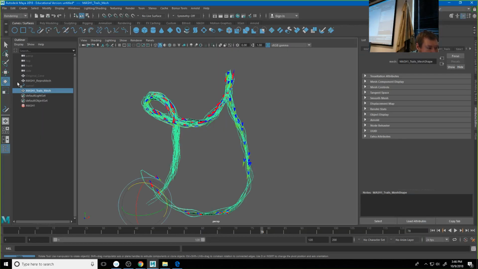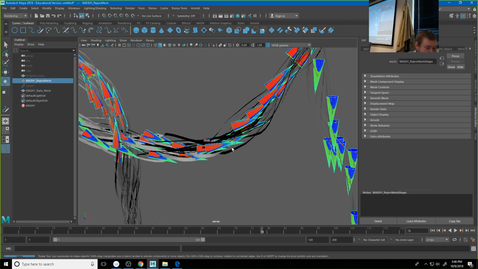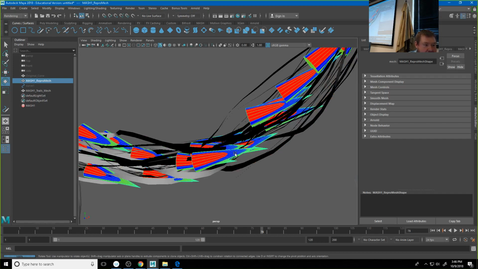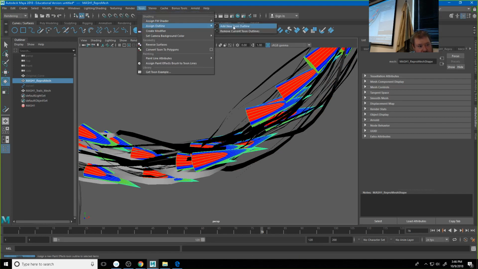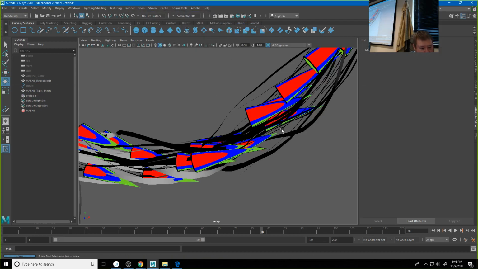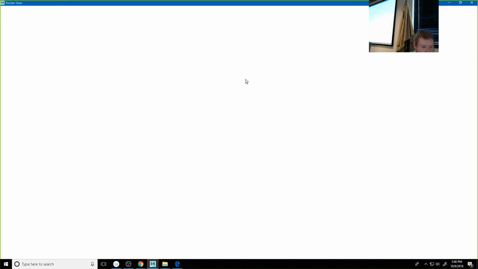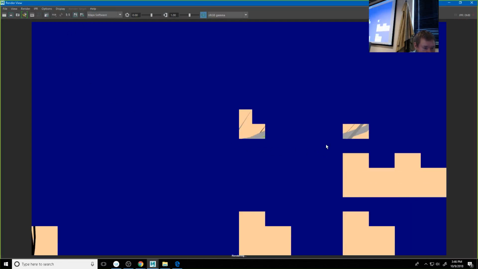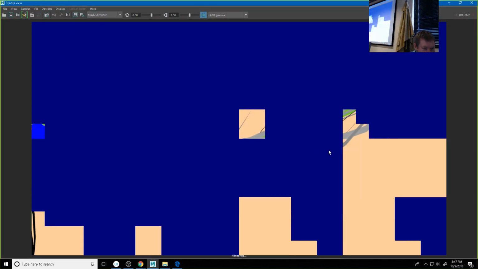We can also add a different material to the tail if you'd like. And with the objects themselves, we can add a stroke to that. So we can go here to Assign Outline, add New Toon Outline, and each of these should render now with stroke around them. Give it a second here.